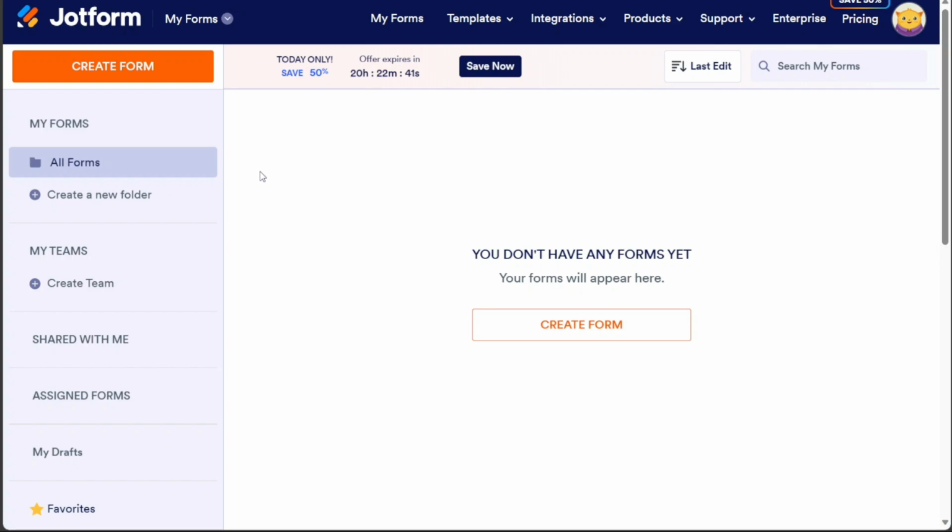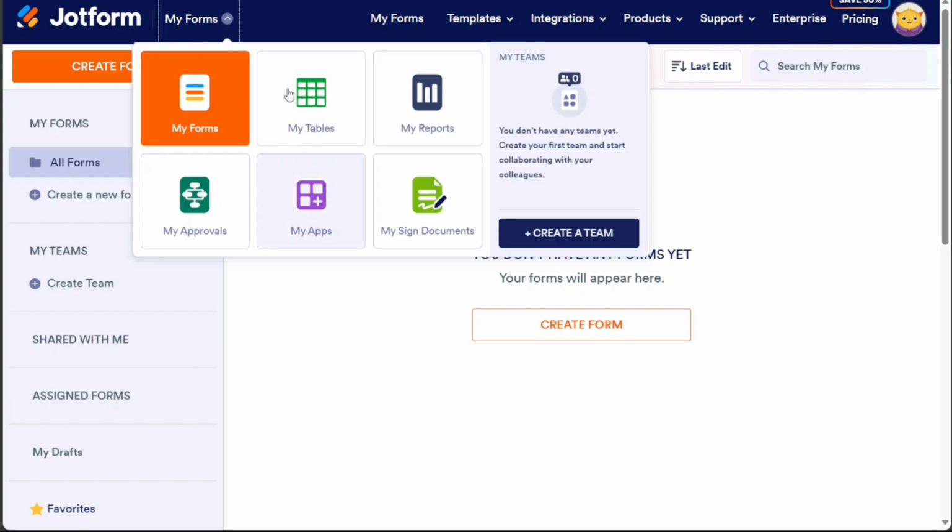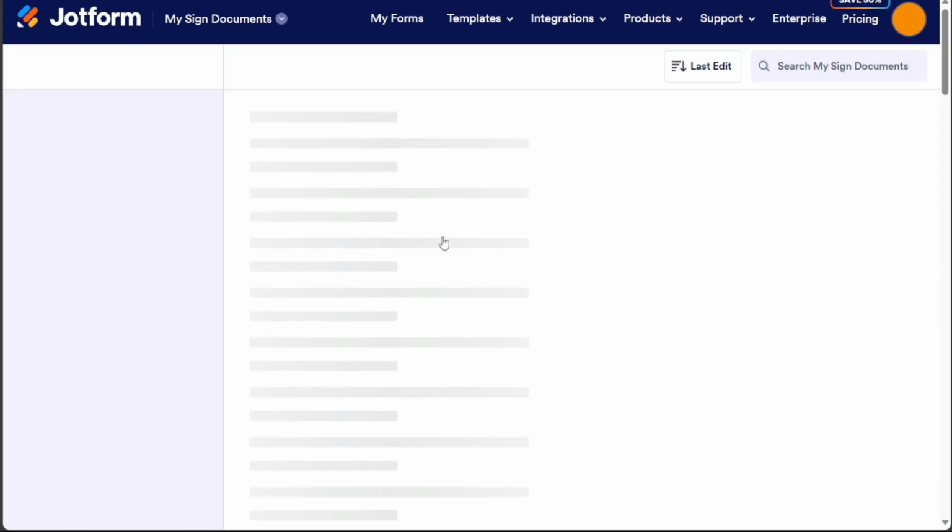Now, to send a quote to a client using JotForm, start by navigating to the top left side of the dashboard and clicking on the My Forms option. From there, select My Signed Documents to access your existing documents. Next, click on the Create Signed Document button located at the top left side of the page.